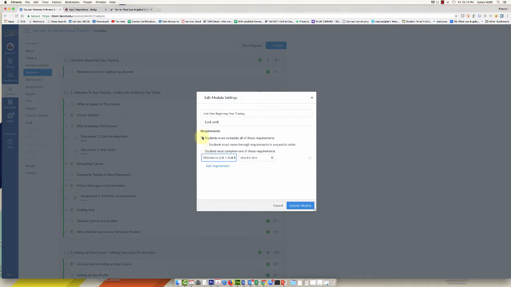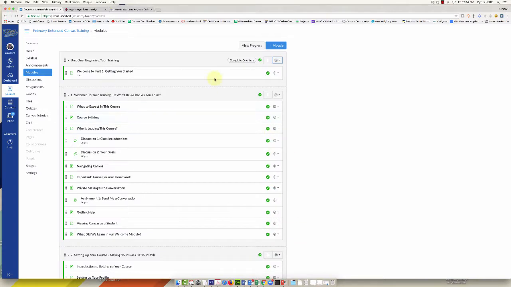Then here is plus requirement, plus add requirement. You can either make them move through everything in sequential order, but for this one I'm just going to say students must complete one of the requirements, and they have to view the content page Welcome to Unit 1. That's the only requirement I'm going to make them have. So I'll click update module, and you can see that now it has this "complete one item" up here. That's how you know the module has a requirement.